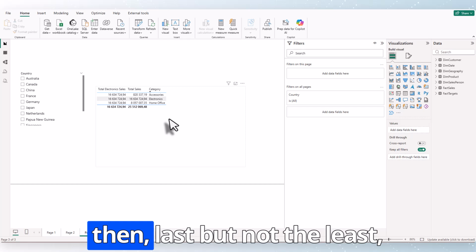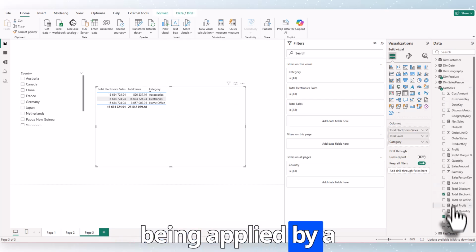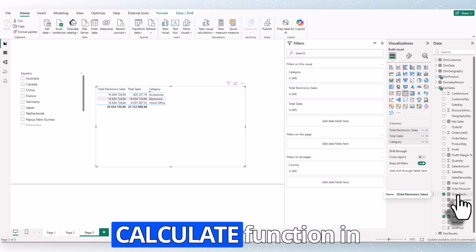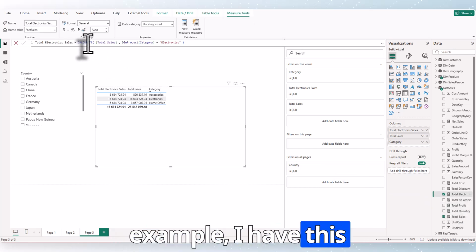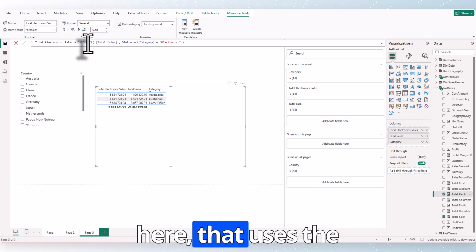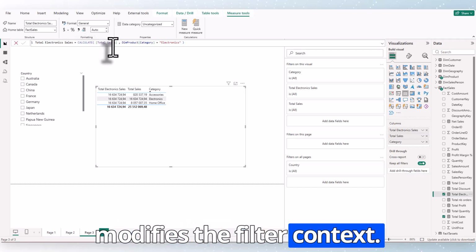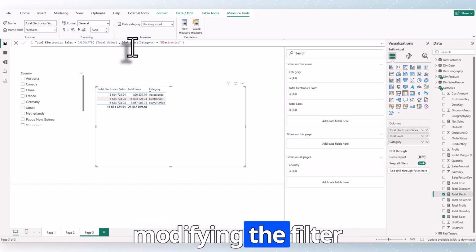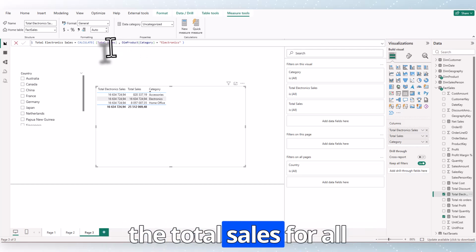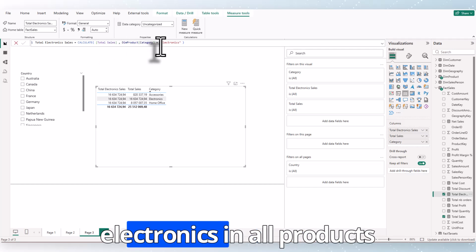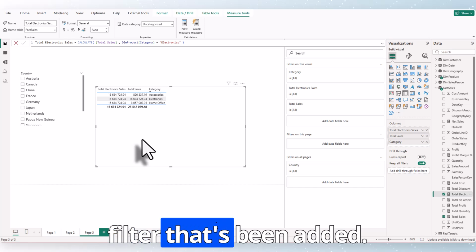And then last but not least, of course, you have filters being applied or modified by the CALCULATE function itself. For example, I have this measure here that uses the CALCULATE function. The CALCULATE function modifies the filter context. In this case, it's modifying the filter context to calculate only the total sales for all products in the electronics category. So that's another filter that's being added.